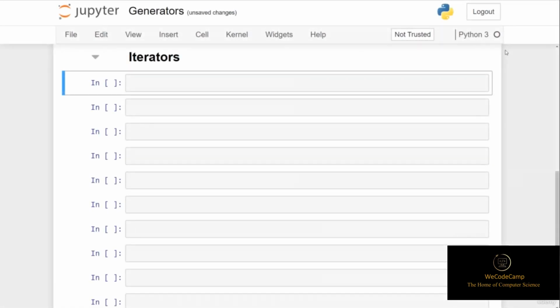In this video, we're going to be learning about the concept of iterators in more detail. But before we learn about iterators, let's just recap on what an iterable is. Anything that you can loop over is described as an iterable. For example, a list is an iterable.